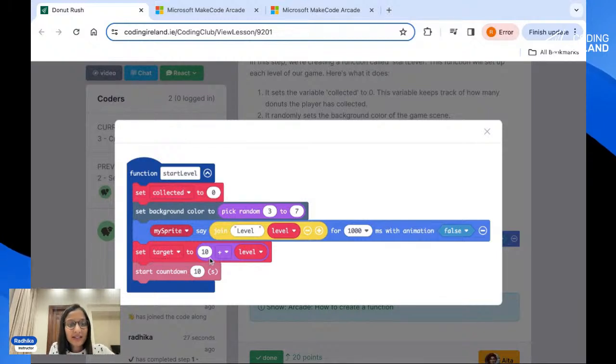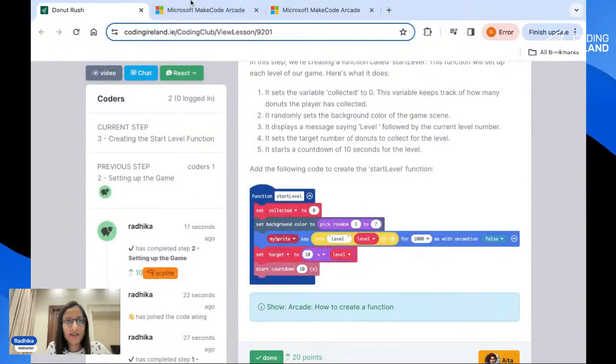The target is 10 plus level. That means if the current level is 1, the target will always be 10 plus the current level. In level 1, the target donuts will be 11. In level 2, the number of target donuts would be 10 plus 2, which is 12. In level 3, they would be 13. So that's how you are increasing your target in each and every level. Okay, so let us start.